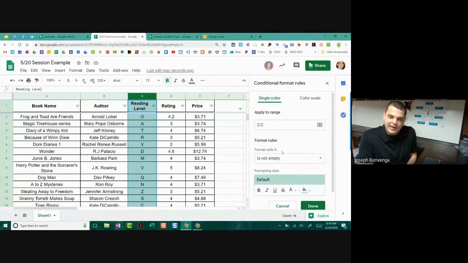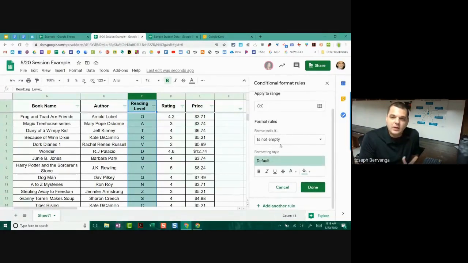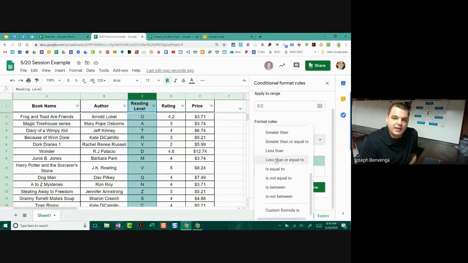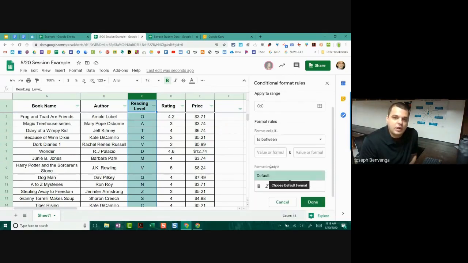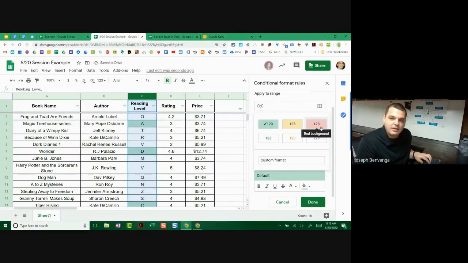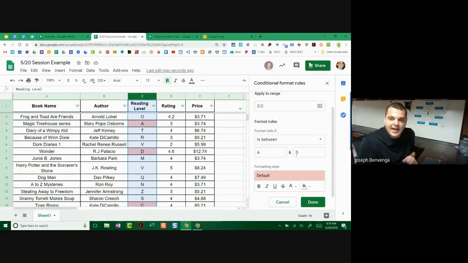Now we want to go with the formatting rules. If you're new to this, it's just new language. We'll get familiar with it the more you use it. So it says format cells if, and for this specific scenario, we're going to go with is between. So if we are between A and D, we want the color to be red. That means if you have A, B, C, or D in that column, we can format it however we'd like.